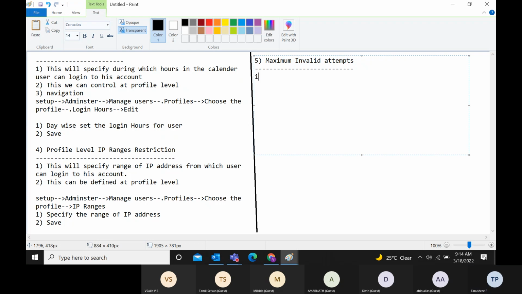Let's write down about this. If we want to set maximum invalid attempts for a specific group of users, we use profile level restriction.